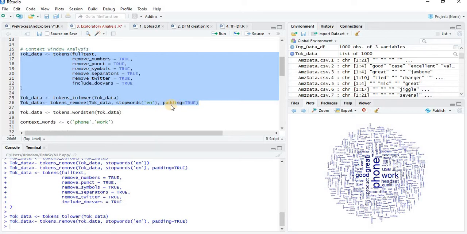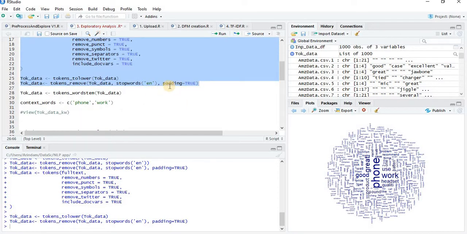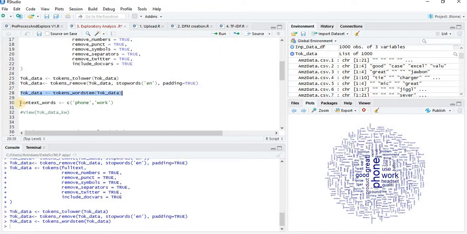So essentially, padding removes the stop words but retains the information about their positions, so that the neighborhood can be appropriately defined. That's the key concept. I just wanted to emphasize it, because if you are doing context window analysis, you have to be careful about this. Okay, with that done, we can now do the stemming.